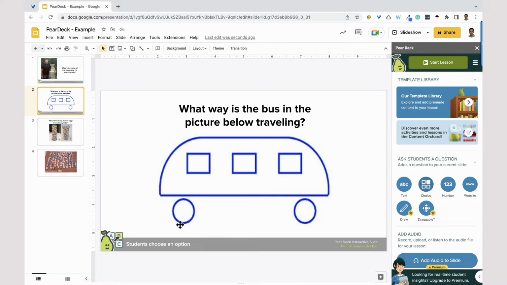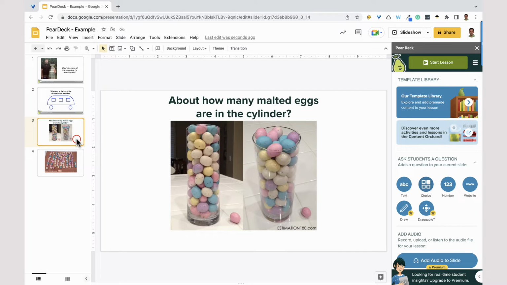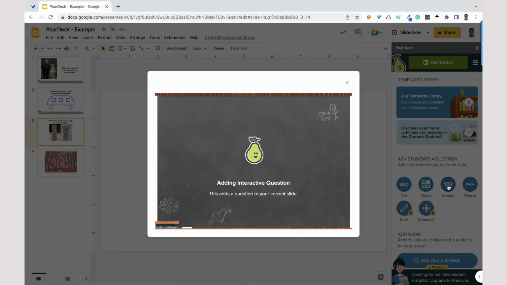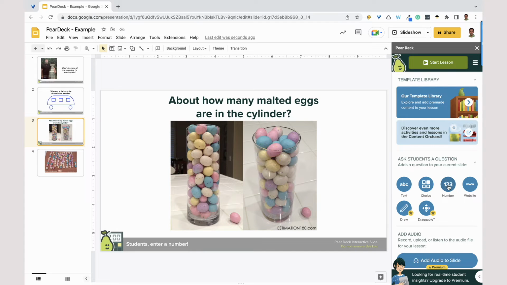Now let's move to the next slide. And this time I want students to type in a number as their answer. So I'll come over here and click Number. Draw and draggable question types are only available to premium users, so I'll skip those in this video. You can continue to add questions now or come back to this presentation at any time to make changes.